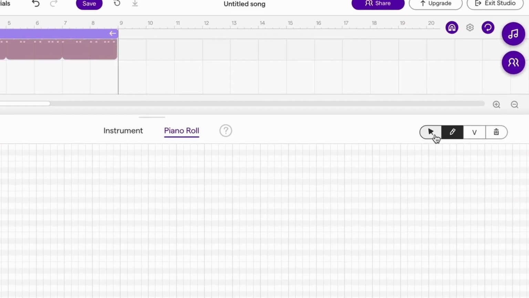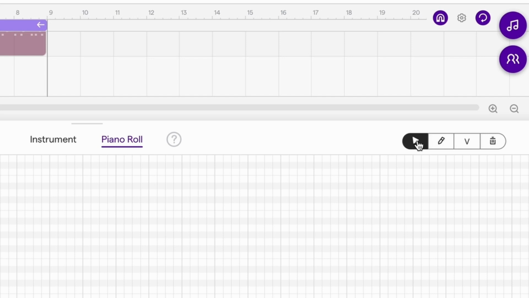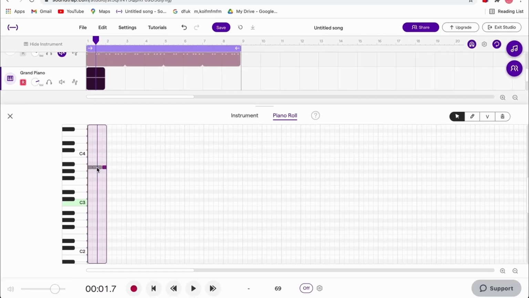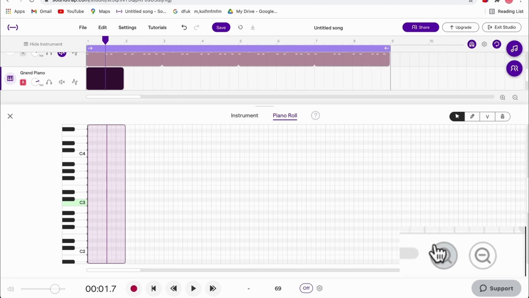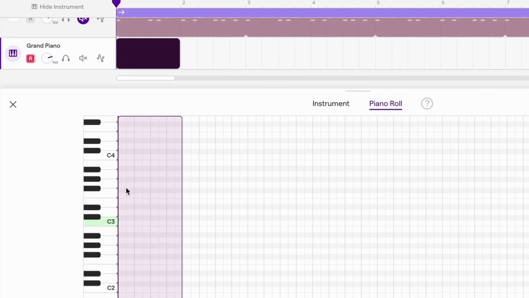I also like to work in select mode or the mouse mode here, because it lets you do things a little bit quicker. So right now I'm going to zoom in a bit more, and you'll see that the grid again gets smaller and smaller. So now we switch to quavers. This highlighted area is all bar 1, but now we've got 1, 2, 3, 4, 5, 6, 7, 8 spaces.